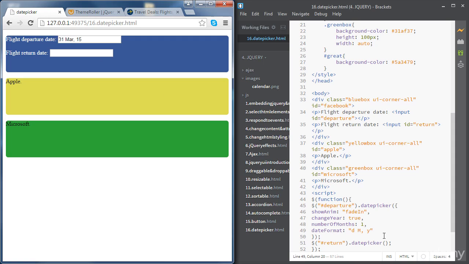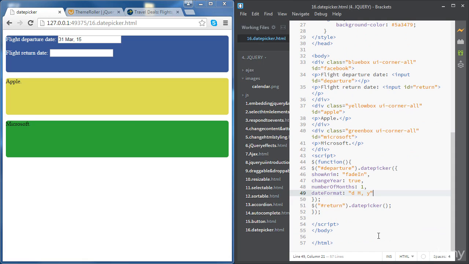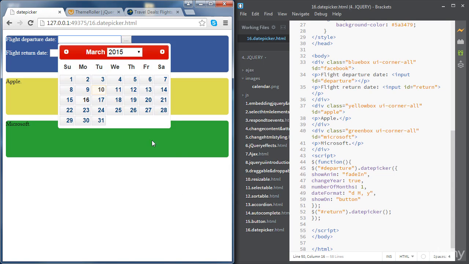Okay, all right, we're gonna add a button just next to the inputs, and want to be able to click on the button to show the date picker rather than clicking on the inputs. So the option for that is show on, and we're gonna set that to button. Okay, so you can see that now we've got a button there. We click on it, we'll see the date picker, we'll see the calendar.